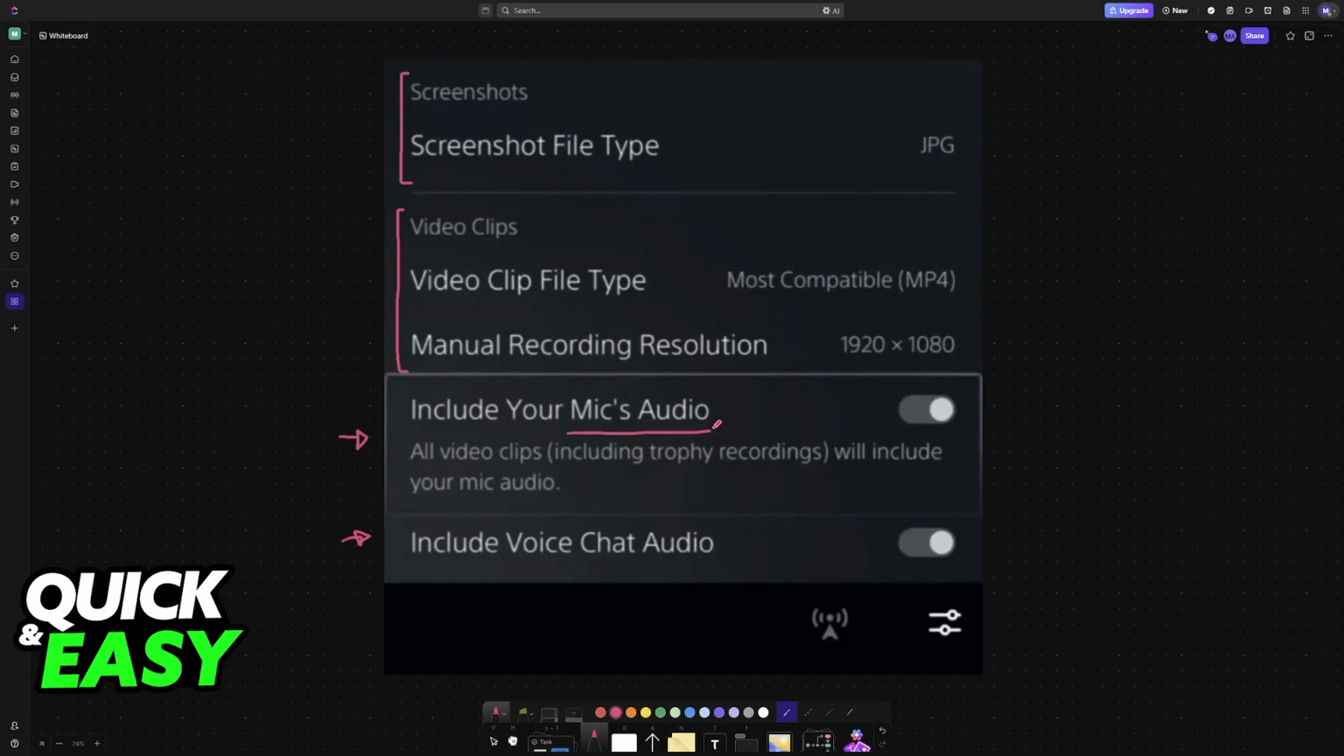Include your mic's audio. All video clips, including trophy recordings, will include your microphone audio. So all that you have to do is enable this. The other option refers to voice chat. So if you are talking to friends over a party and you want your voice and their voice to be in the recording, make sure that this is enabled as well. With both of these options enabled, you are good to go.